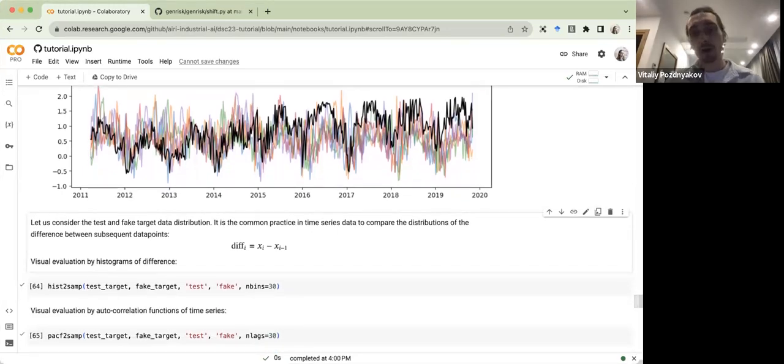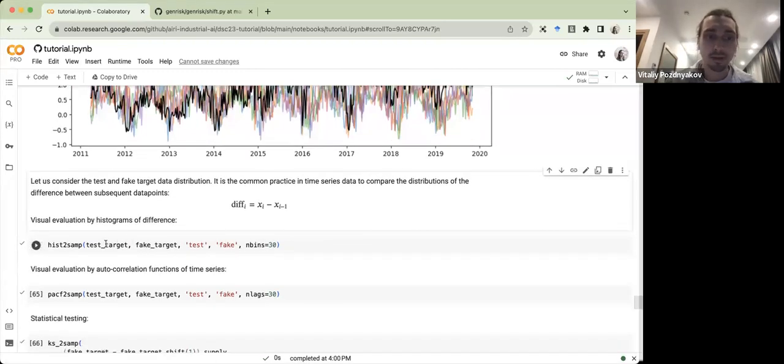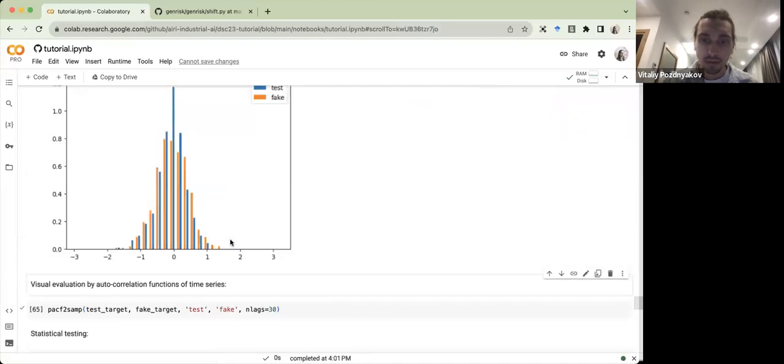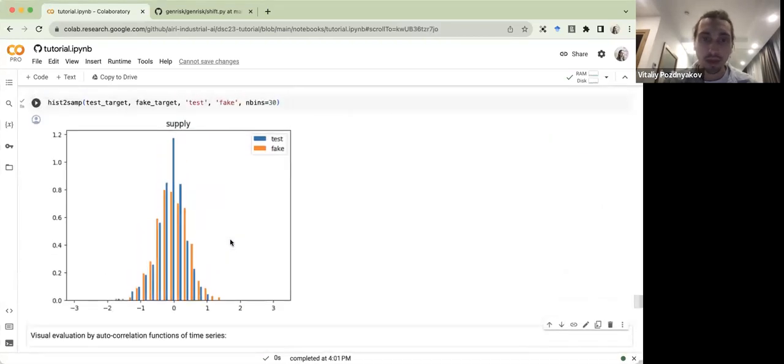Now let's compare data distributions. In time series, usually not the absolute values are compared, but the first differences, in order to isolate the influence of trend and seasonality. Here's the histogram of first differences on test data and fake data, and we can see that real and fake data have a very similar difference distribution.